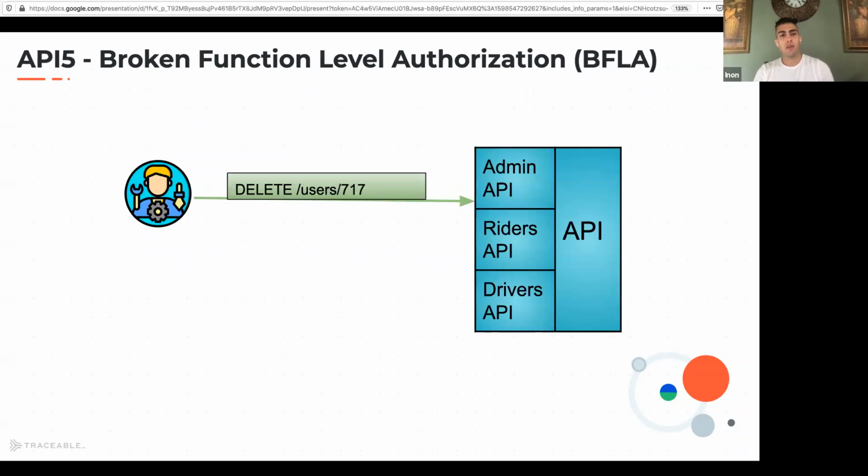Let's talk about API number 5, broken function level authorization, or BFLA. This vulnerability is kind of the sister vulnerability of BOLA, which is the first vulnerability in the list. In the case of BOLA, we're talking about object level authorization, but in the case of BFLA, we talk about function level authorization. Let's see how it looks. Let's say that you have an API that exposes 3 different sub APIs. One of them is for admins, one of them is for riders, and one of them is for drivers. And then you have an admin that is accessing the function delete/user/717, which is fine because admins should have access to this function, right?